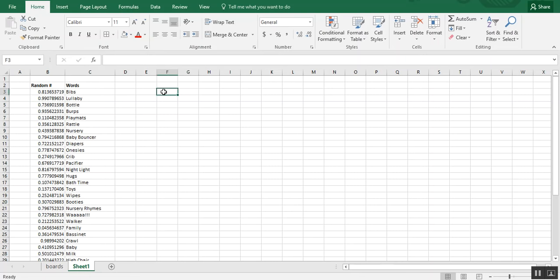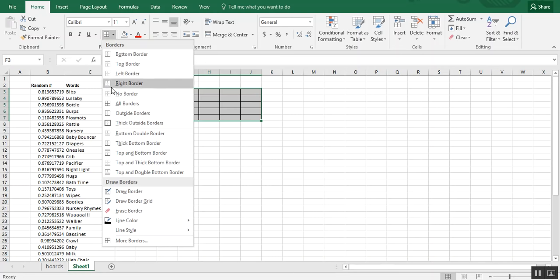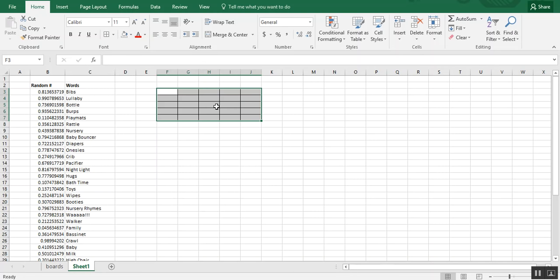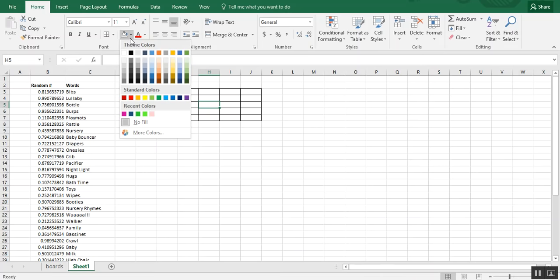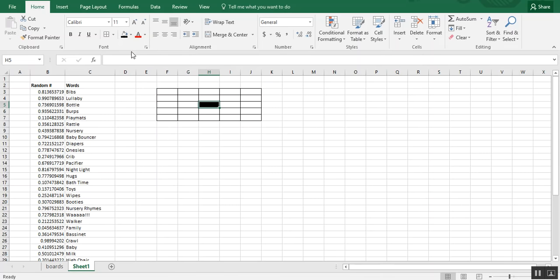The next thing we want to do is create a board, just a 5x5 board. I'm going to highlight my 5x5 area. Then I'm going to come up here and add borders. All I did was choose all borders. Then I'm going to black out my middle square because I want a free space. You can use any color you want, but I'm going to choose black for this exercise.